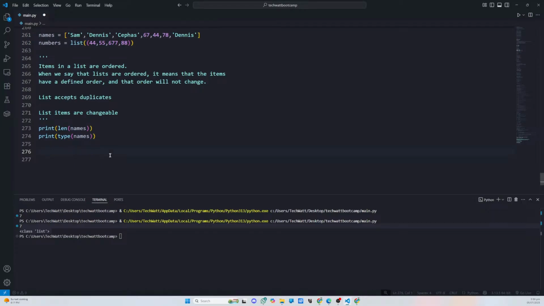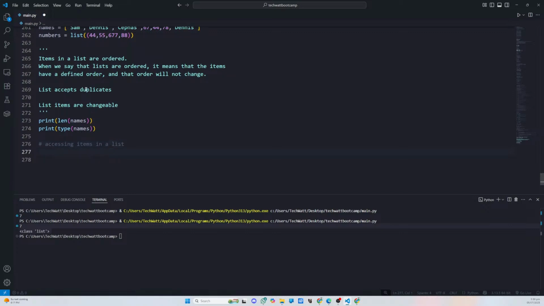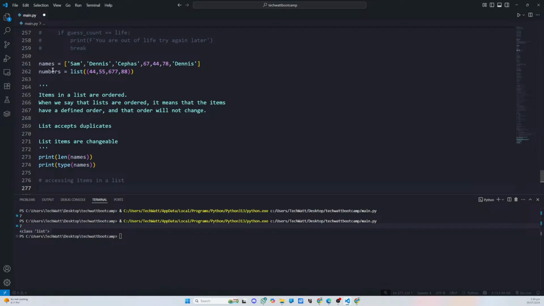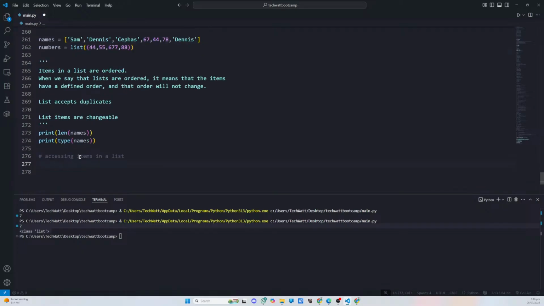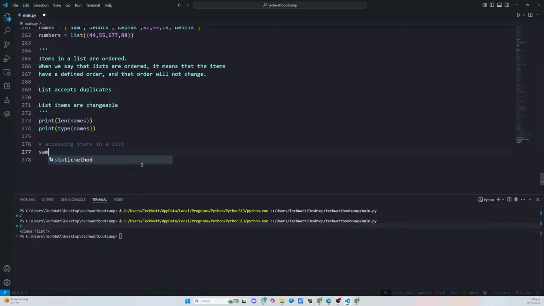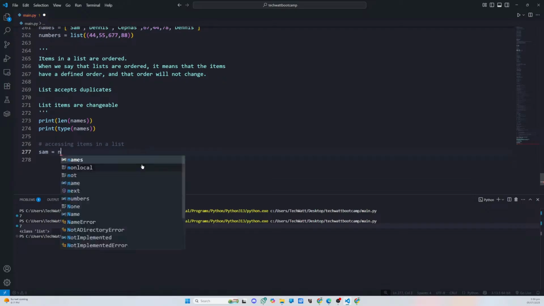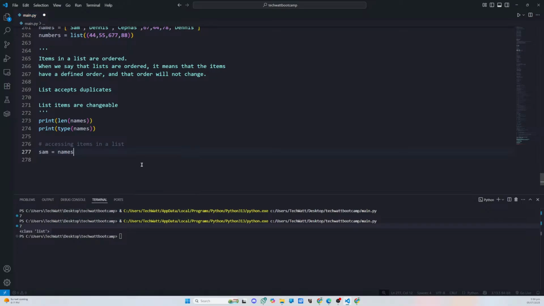So the next thing we learn here is how to access items in a list, right? Let's call it accessing items in a list. Let's say you have this list of names and I told you, okay, get me the first name, which is Sam here. How do we access it? To access it, maybe you want to put it in a variable called Sam equal to the name of the list. In our list, the name we've assigned is names. And we use indexing, right?